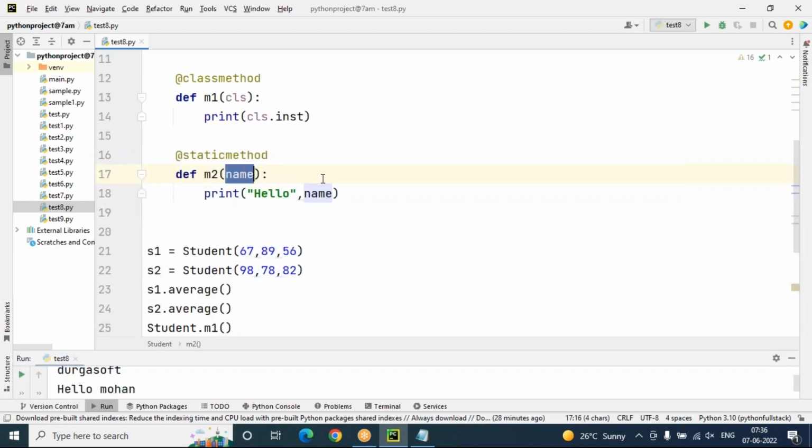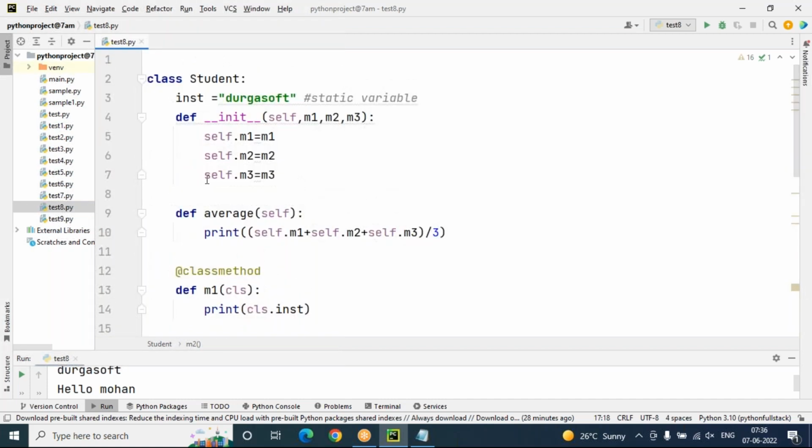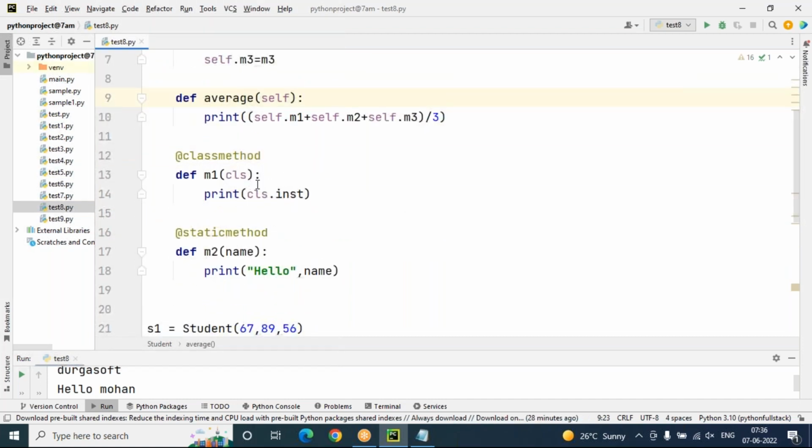So you can use your own parameter name, and you need not use any self or CLS while creating a static method. So how do we recognize an instance method? Simple. A method which has self, and inside the method we use instance variables like M1, M2, M3, is called an instance method. And how do we recognize a class method? A method declared with CLS as the first parameter is a class method. You can also say the @classmethod decorator lets us recognize this method as a class method.